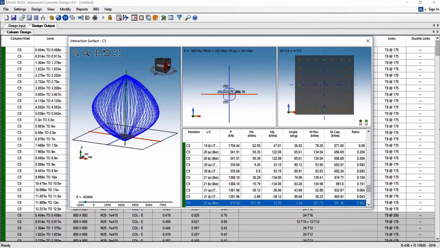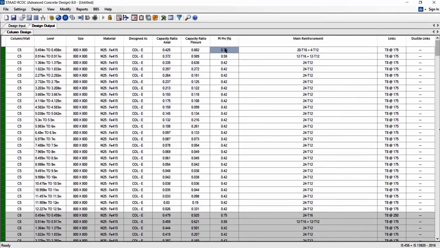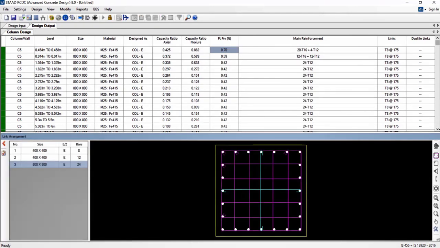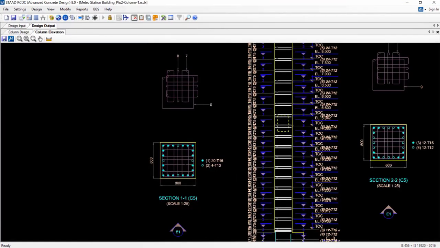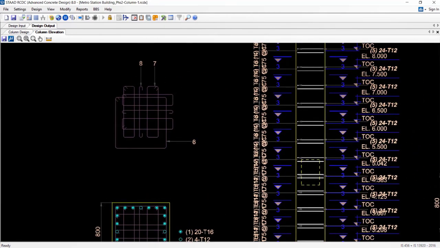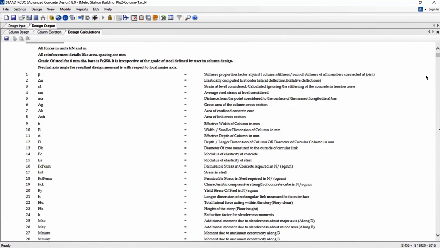We can directly check the section for any particular segment of the column. As this is designed from first principles, we can check the interaction surface, and if we are not agreeable with any of the sections, then we can edit the link arrangement from this mode directly. It will also generate a text schedule. It generates an elevation and cross-section drawing similar to the beam section. So a very detailed drawing sheet can be generated here.